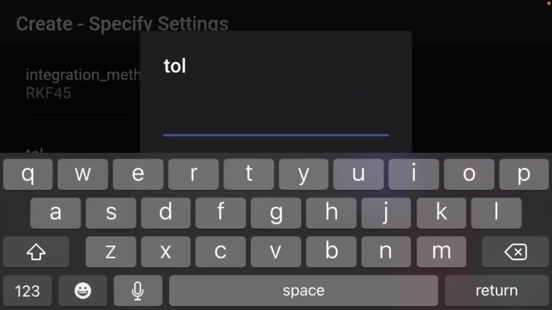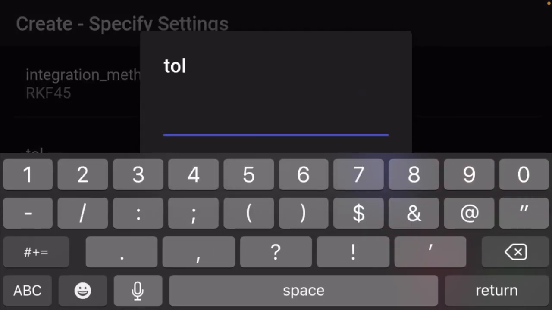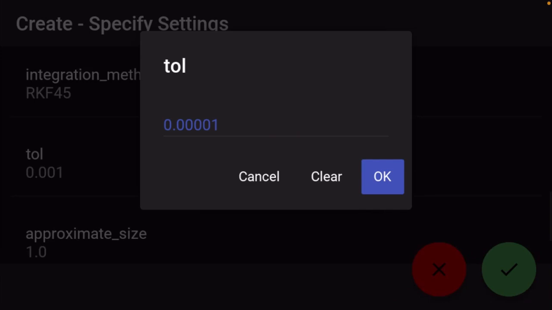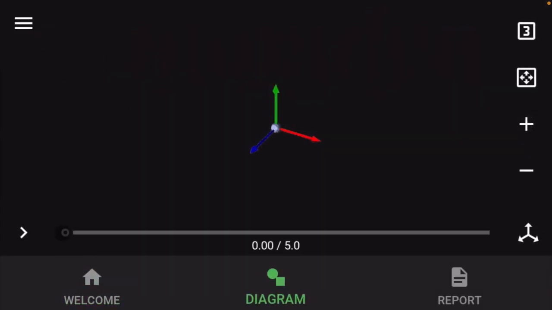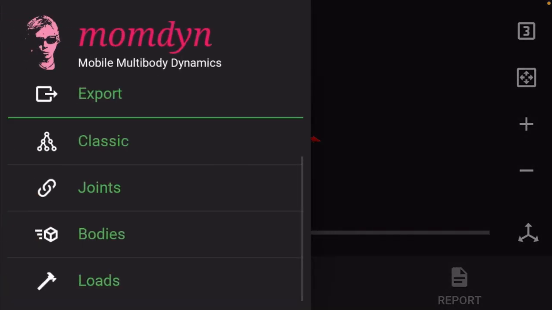And to smooth out the animation in the plot, I'm going to reduce my tolerance. There's 4 zeros in front of the 1. All right, clean slate here. And the sake of this demonstration is to show how I simplified the mass and the spring interface.